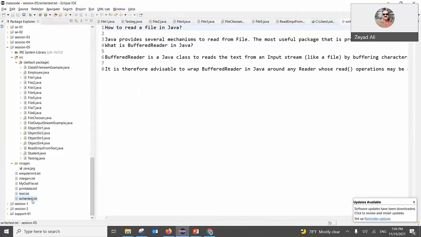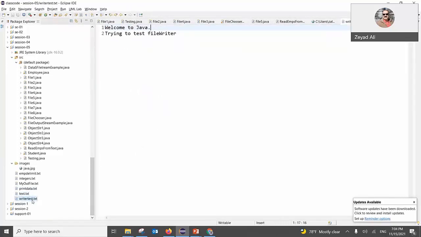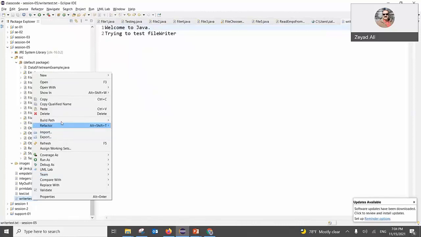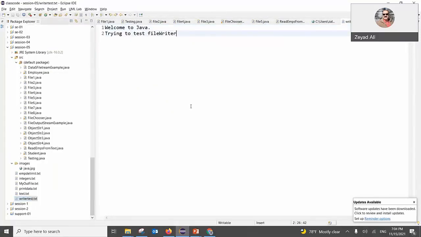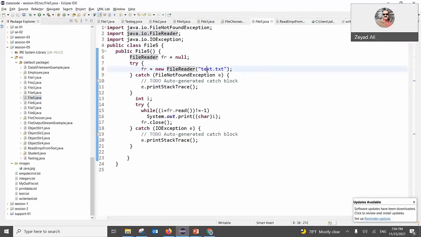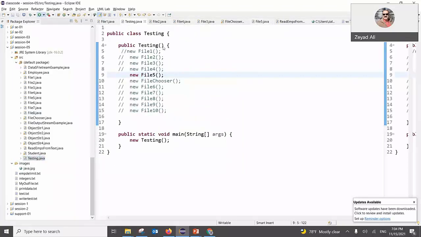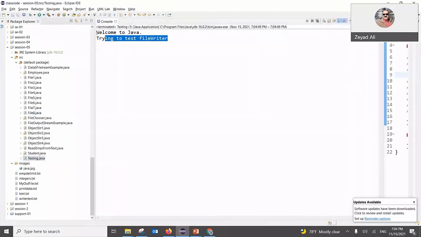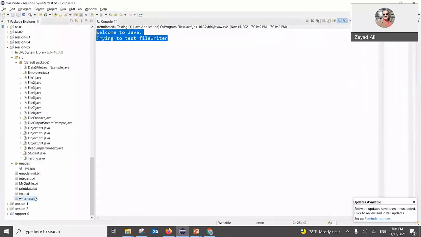Let us put another one. For example, I'll give it this file name, and the file name is writer test. Look at this. I will go here to file 5, and I will give it another file to show you, writer test.txt, and save it and run again. You will see the output is what was there in the writer test.